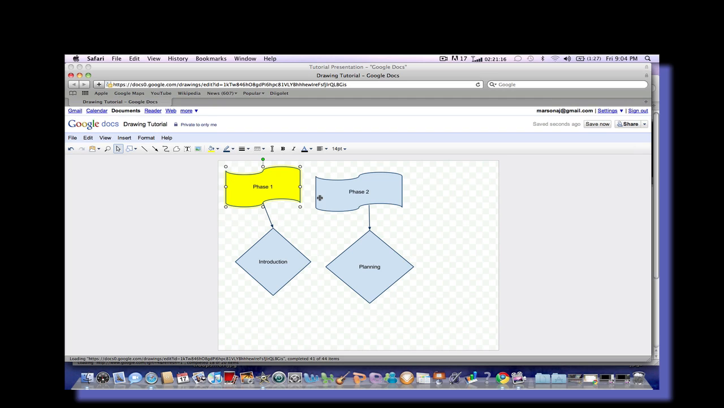Now, for the purposes of actually having a diagram, you may want to add some additional features. So I'm going to change the colors of my shapes. Okay, so that's basically how to create a Google Docs drawing. So this basically wraps up my tutorial.